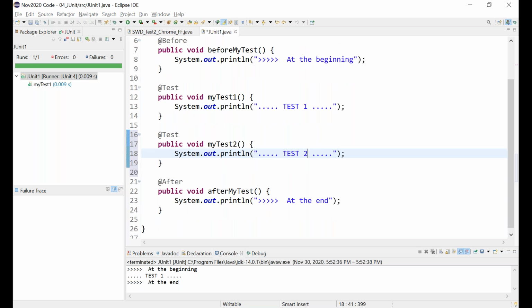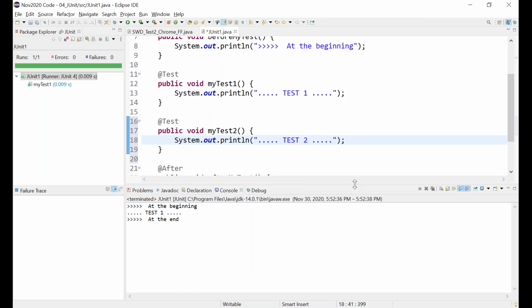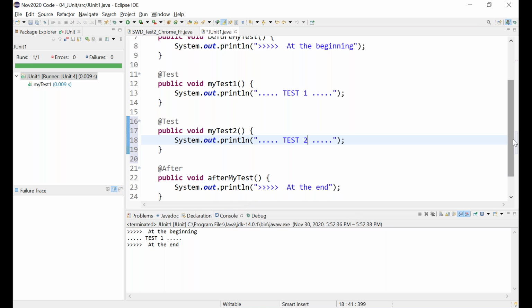I have a quick question, everyone. When I run this code, how many lines will get printed here? In the previous, we got 3. Now, how many? How many lines will get printed now? Be prepared for an answer, and see now. At the beginning, test 1. At the end. At the beginning, test 2. At the end.